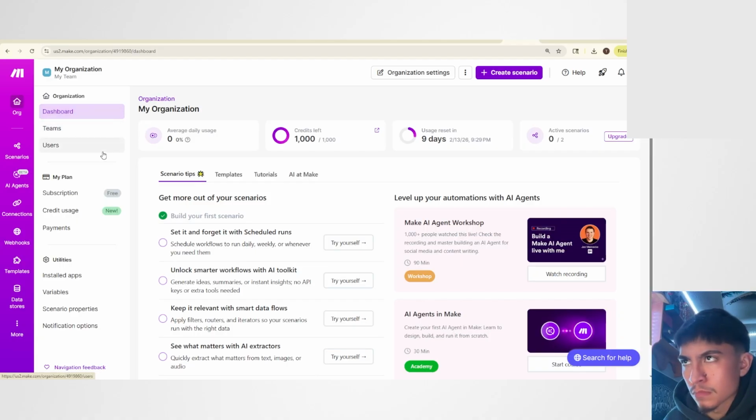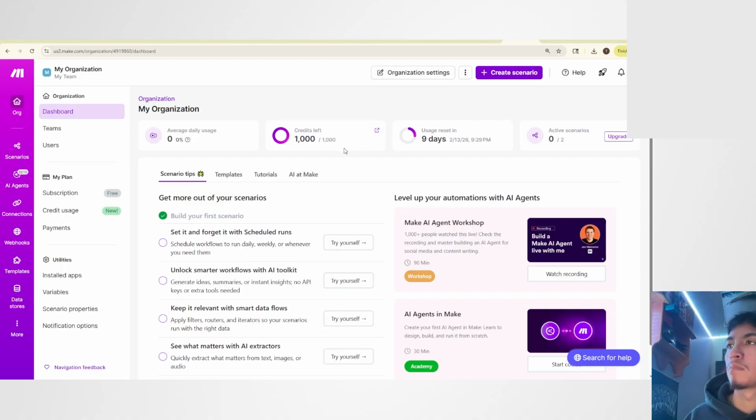For the most part, if you're not going to be inviting a bunch of people, you're not going to be inside of teams, you're not going to be inside of users. At the dashboard level, you're going to see a few different stats. The first and most important one is the amount of credits. If you sign up for make.com for the very first time, you're going to get 1,000 operations, or credits, completely for free. Now, let me tell you exactly how these credits work.